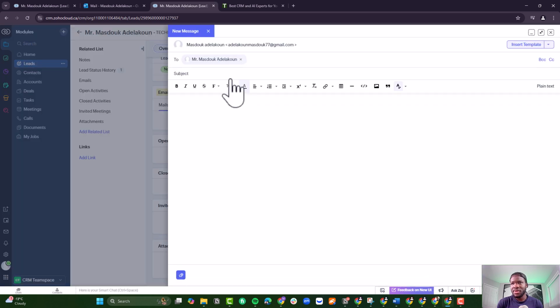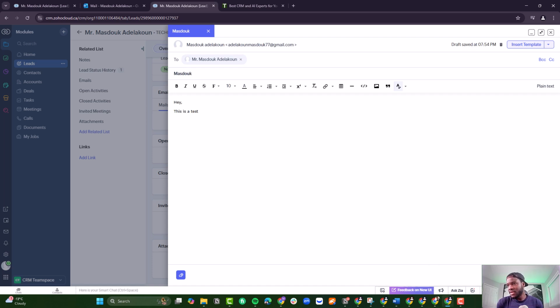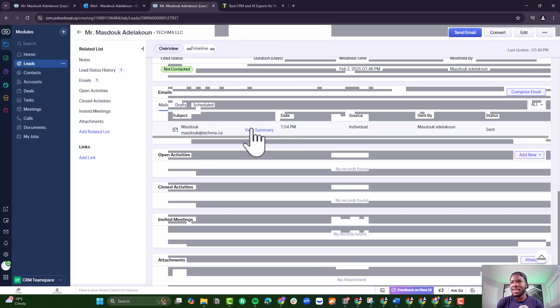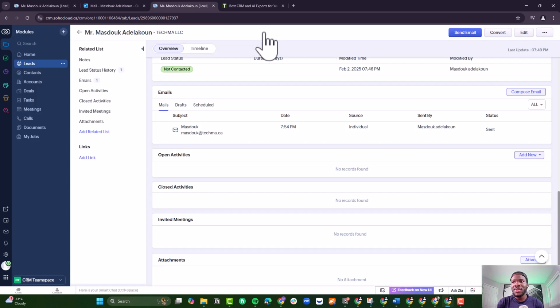So let me do an example here. So let's put Masdouk. Hey, this is a test, and let's send it. So that has been sent. You can see the email just got logged here automatically. Right? I can click on it to view the email which has been sent right away. You can view the activity which happened on the email, if there's any activity. Right now there's no activity. So if someone clicks on the email, opens the email, I can see all those activities happening there.